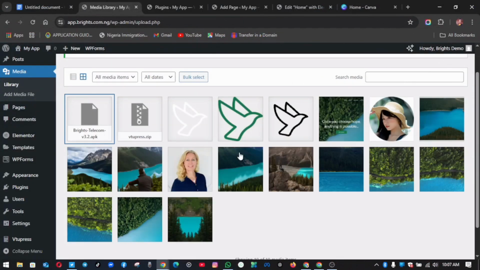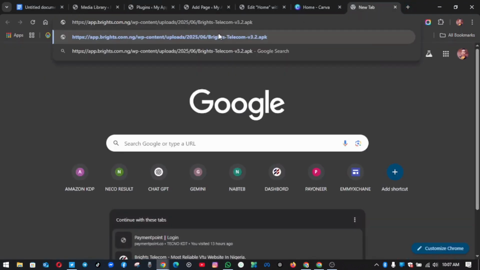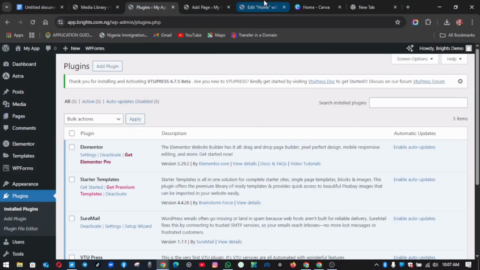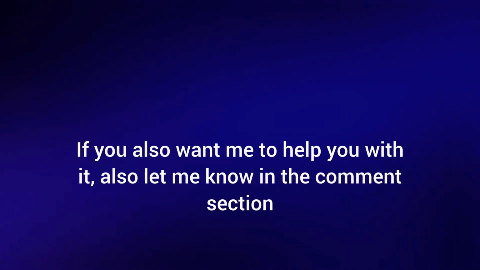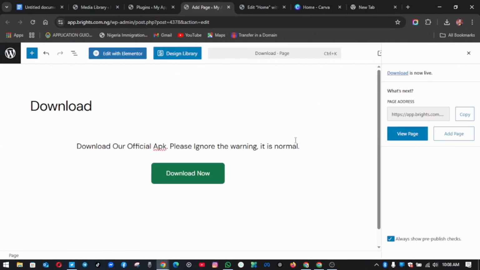Another method is just by sharing the link directly to your customers. If you want to paste it on your WhatsApp or anywhere, just copy the link and give anybody. When they click on the link, it will download automatically. You can add it in one of these buttons here. If you don't want to follow this method, you can add it here. That is it on how you can upload this app and make it appear on your website.